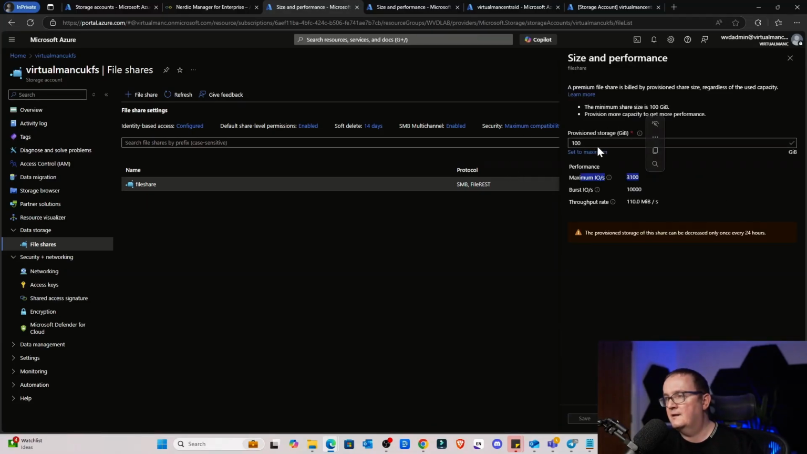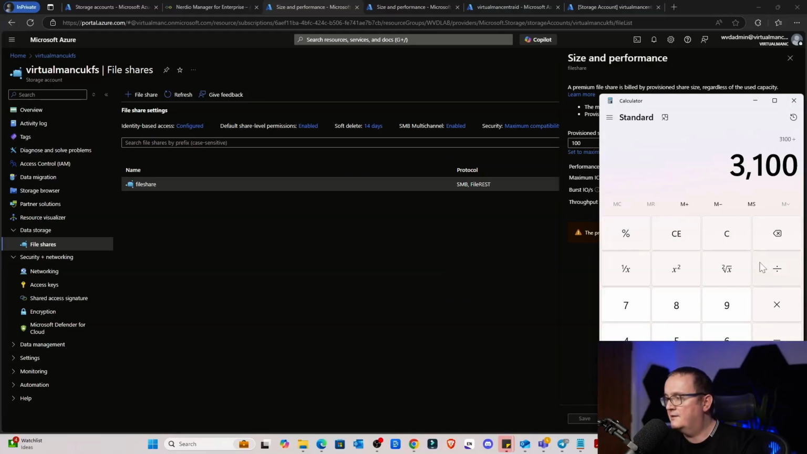So you can see here I've only got 100 gigabytes configured, and that's giving me a maximum IOPS of 3,100 and a burst of 10,000 and a throughput rate of 110 megabits a second. The average logon IOPS for a user is about 50 IOPS. So if we take that, use some of my bad maths, 3,100 divided by 50 is 62 users. If you've got 62 users logging on all at the same time, that's going to kill the maximum IOPS on that session host.